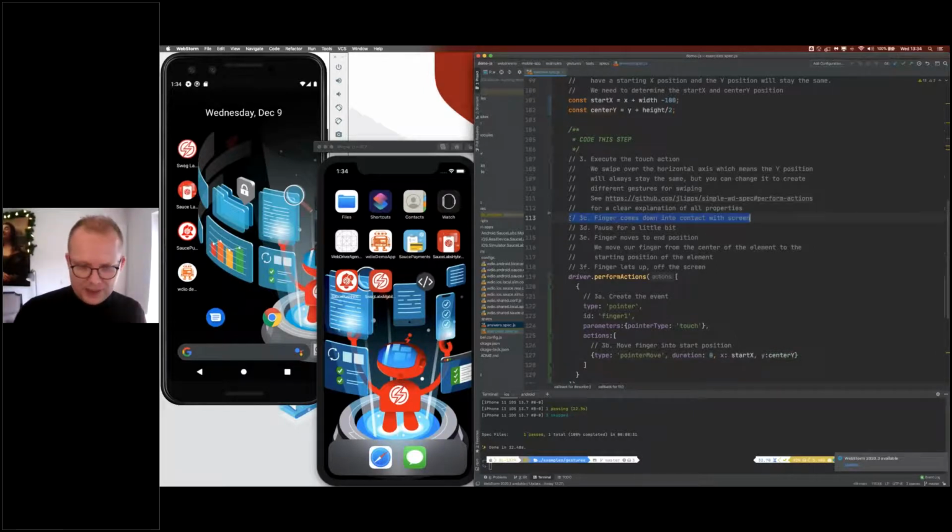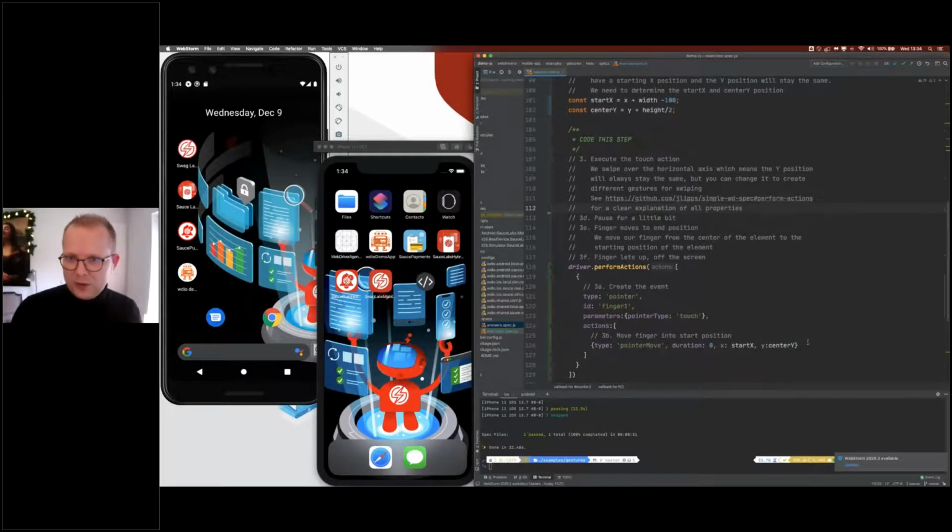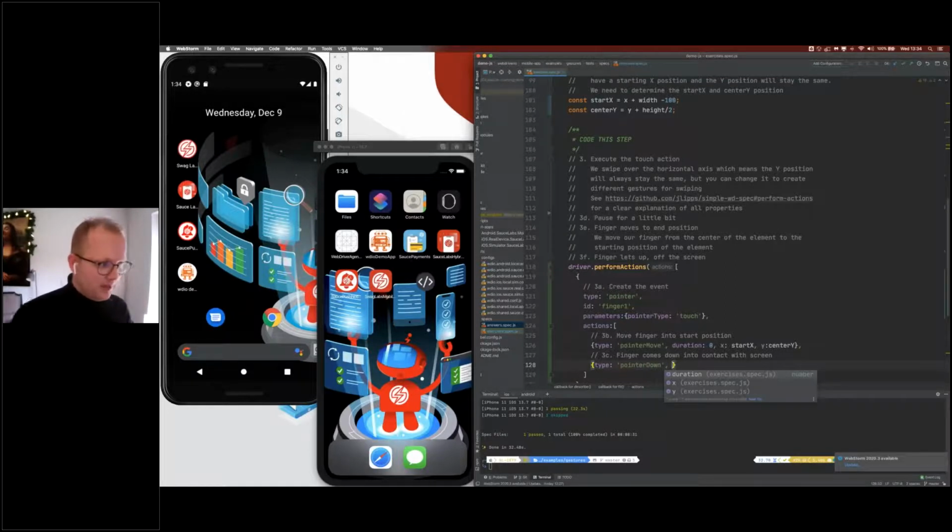Then, like I mentioned in the slides, we need to put our finger down. So in this case, we're going to create a new action. And in this case, we say type. This will be pointerDown. And we need to provide at least a button.